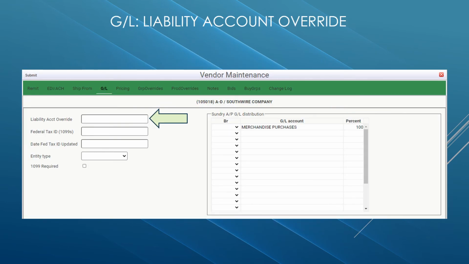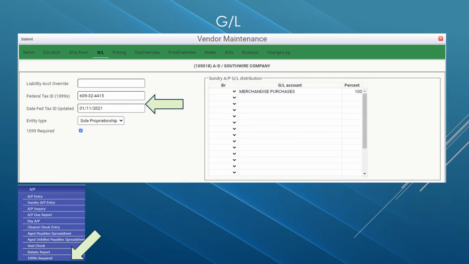In the GL section, liability account override is used when a different account other than accounts payable needs to be credited in the general ledger. Say, for instance, a janitorial service that you track expenses differently than the other vendors. The remaining fields on the left side are used when running the 1099's required report in the AP submenu.